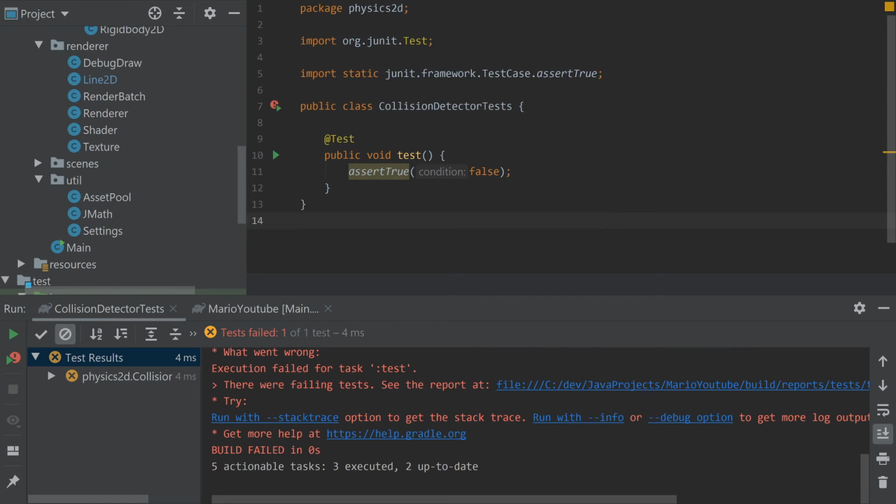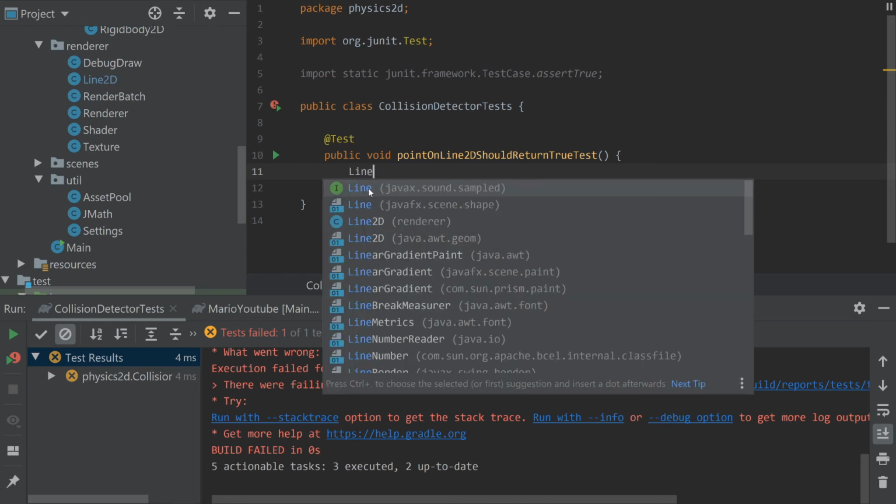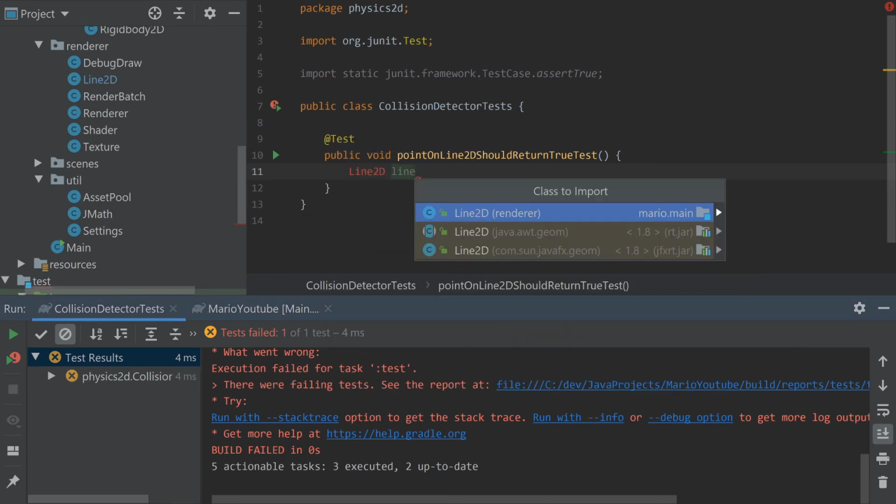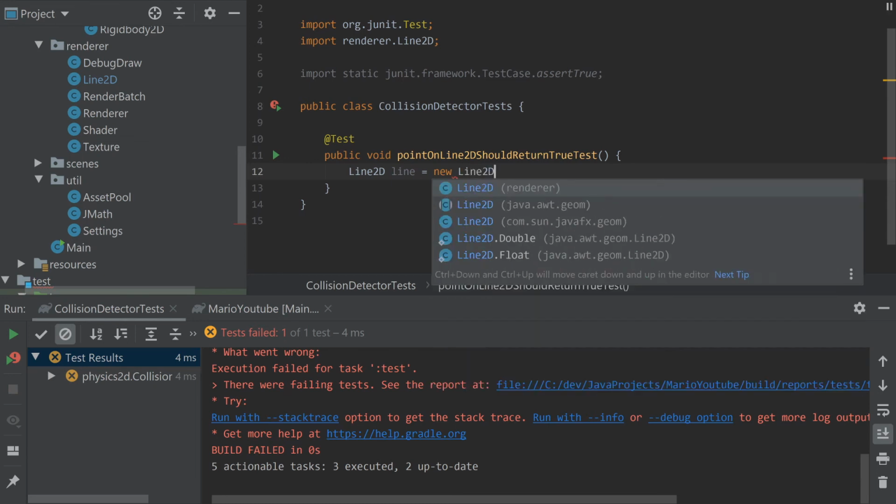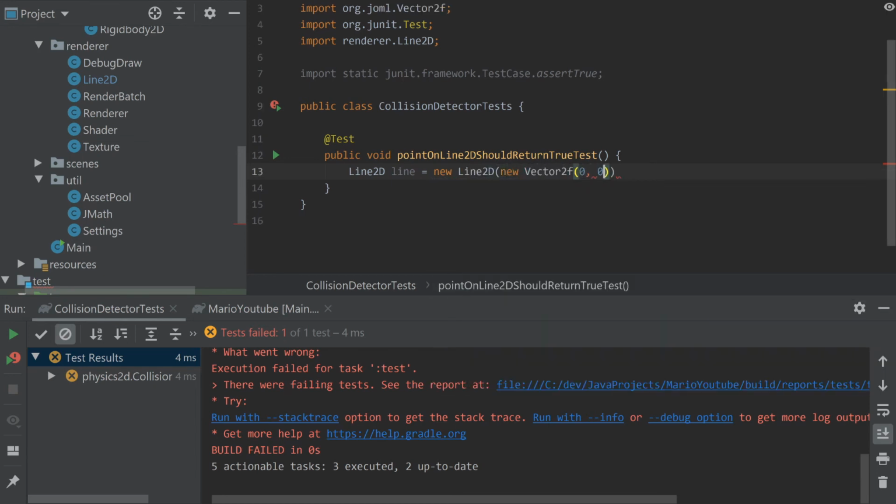This is very simply just going to test our first function. The way you should name your test is the test name: point on line should return true. What I'm saying here is there's a point on a line, and the line 2D should return true. I'm just going to mock up my variables. I'm going to say Line2D line, and we're going to import this, equals a new Line2D, with a new Vector2f 0, 0, and a new Vector2f 12, 4. Next, I'm going to create a point.